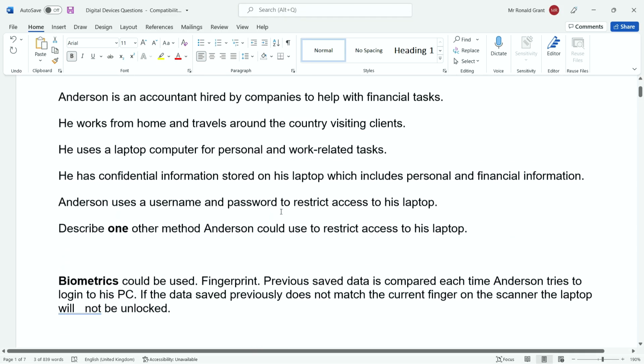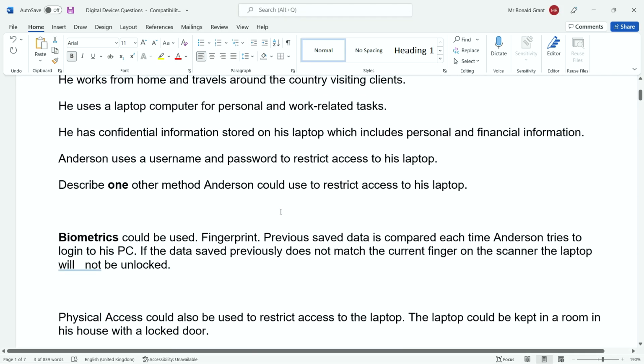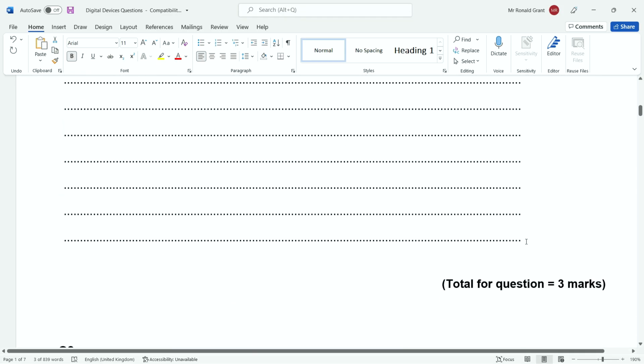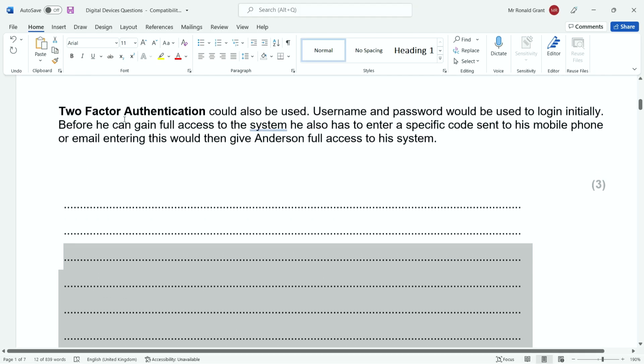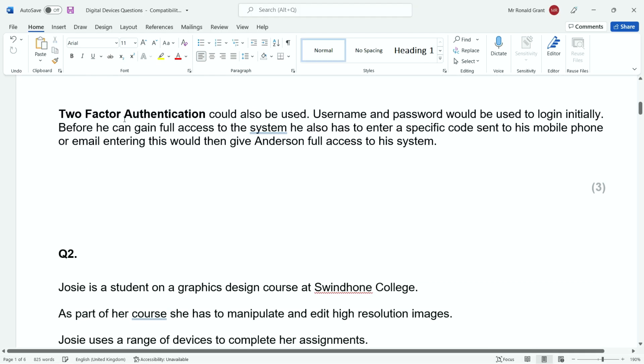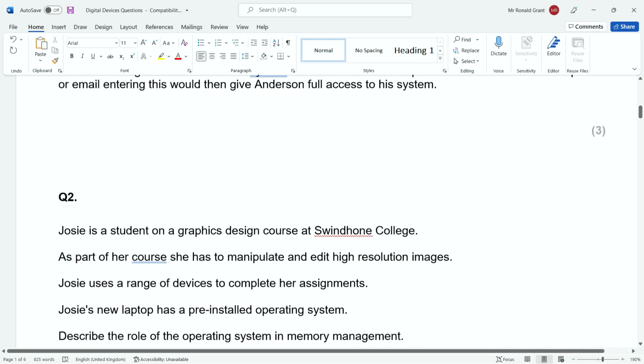So that's the first question there. Answered question one. Let me actually get rid of these lines, make it a bit neater. All right, question two. Where are we?